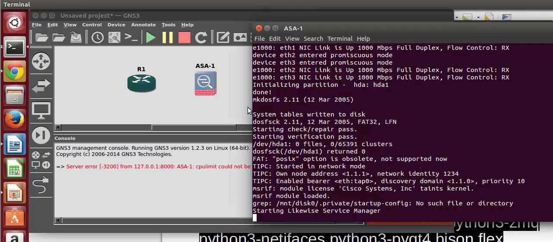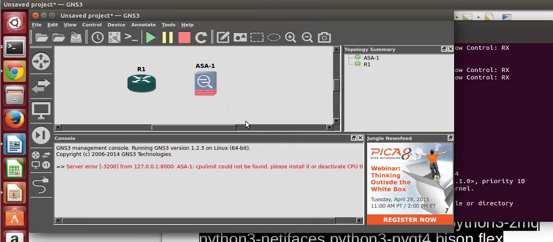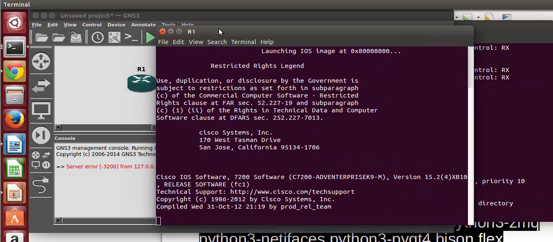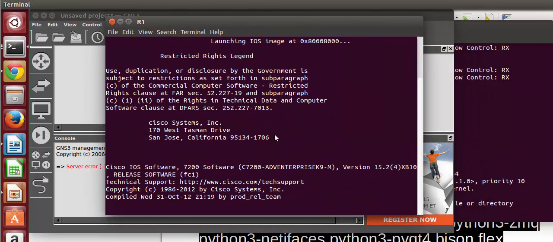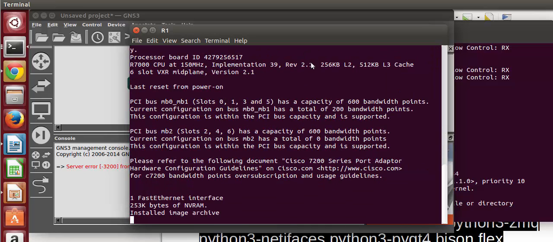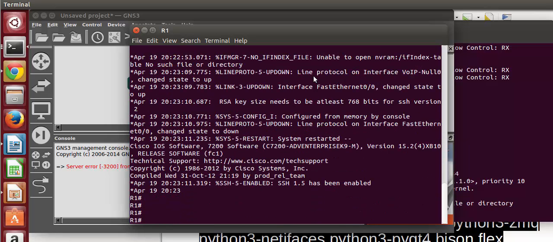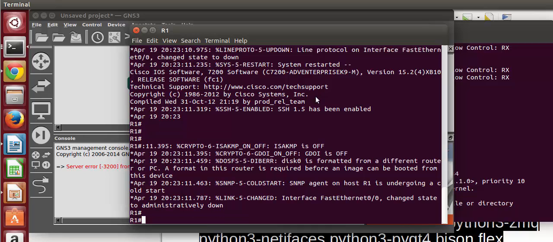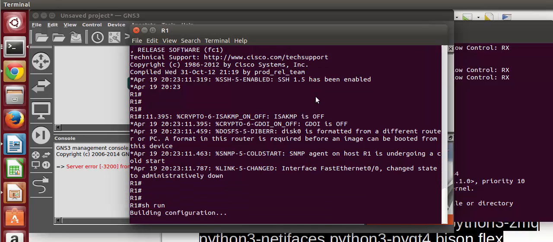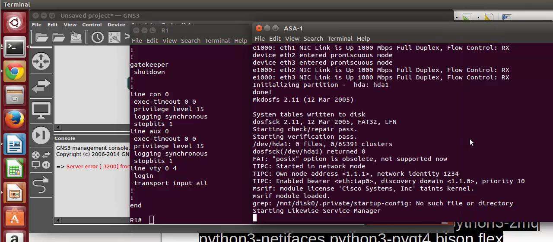Looks like the ASA is booting. And similarly, we have the 7200 router using GNS3 as well. There you can see the router comes up and is working just fine.